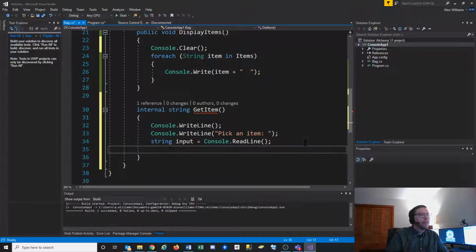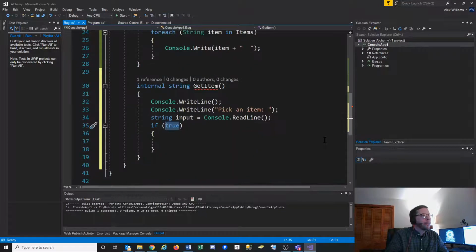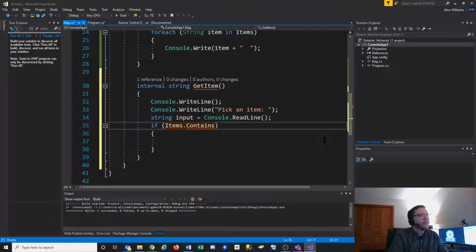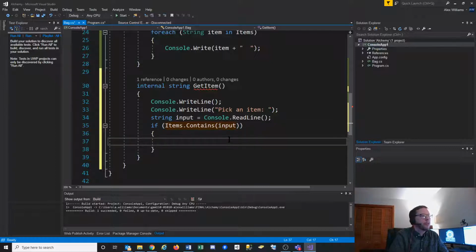Now this is where we want to validate. We want to say if the person typed something that doesn't exist, don't return that. So we're going to say if, and it's a list, so my list has a method on it called contains. If say items dot contains the input that someone typed, then we're going to return that item. And that's a valid item.